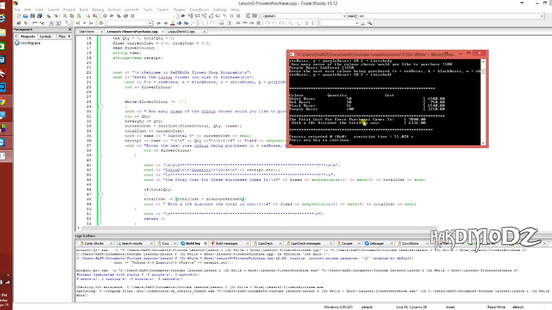Actually, I can't remember what colours I chose there, sorry, but you can read there on the output what I chose. So it was 50 white roses, 30 red roses, 56 black roses, and 100 purple roses, and the total cost less the discount because they ordered greater than 5 total. It comes to, and then the output total.